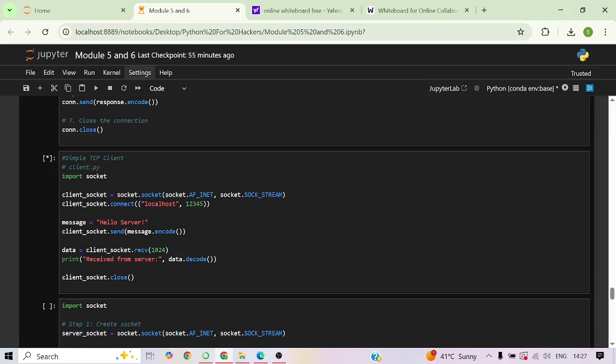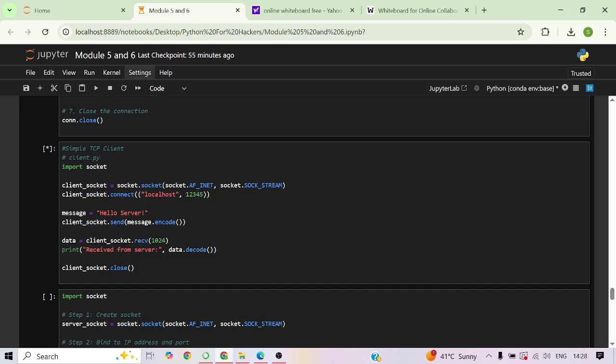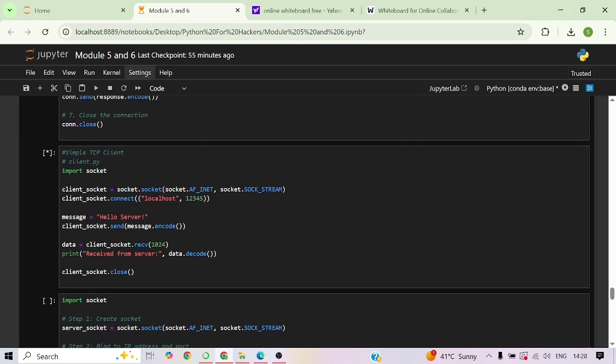So yeah, for the TCP client you can use this code. You can take the reference of this code. Firstly, you have to import the socket, and then you can create a socket, like client socket, then the message, and then the data, and then you can close the client socket, because you have now finished your work. Okay, so first run the server. You have to run the server first and then run the client in a separate terminal.